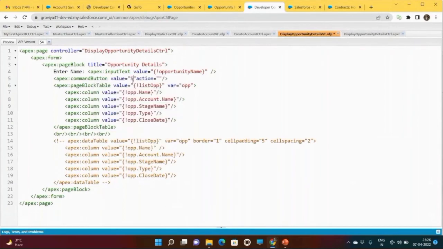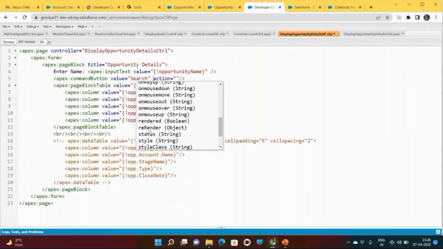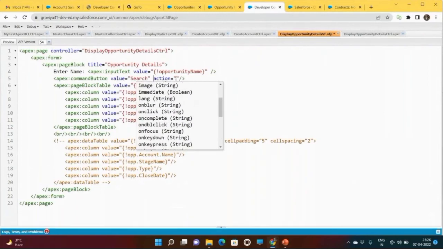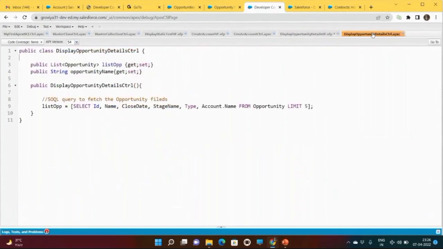Value will be search, and action you need to define here. Search opportunity records. Go back to your server side function apex, find the function here, public.